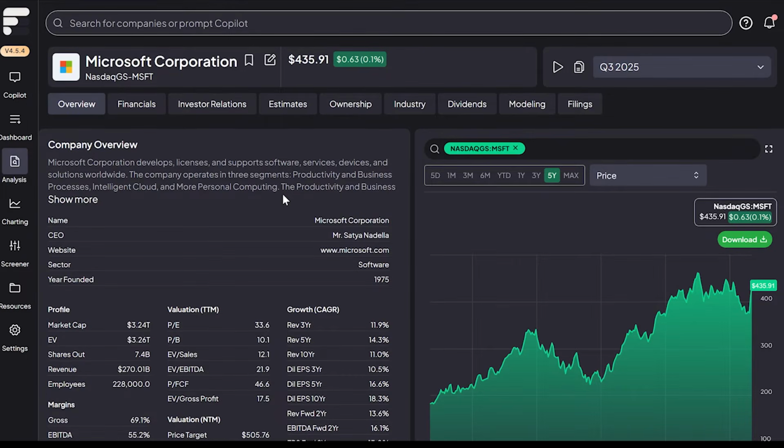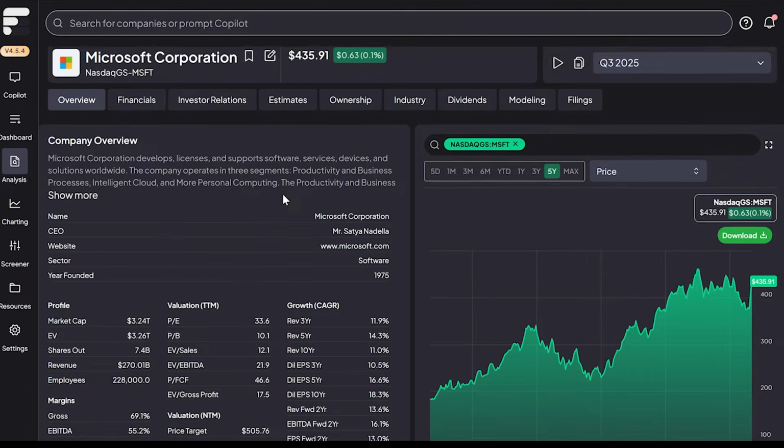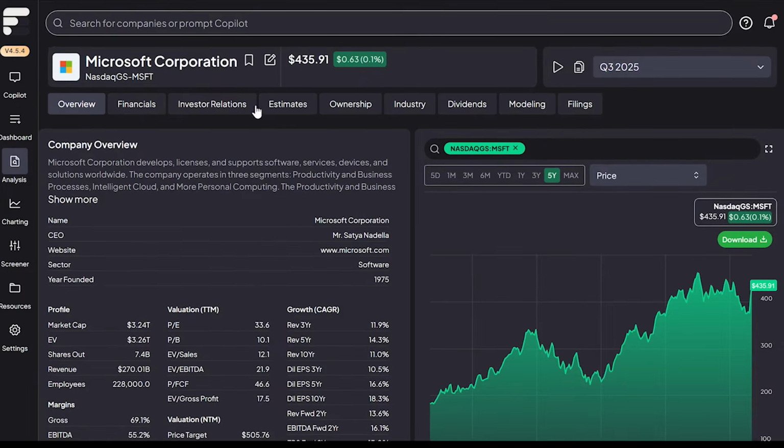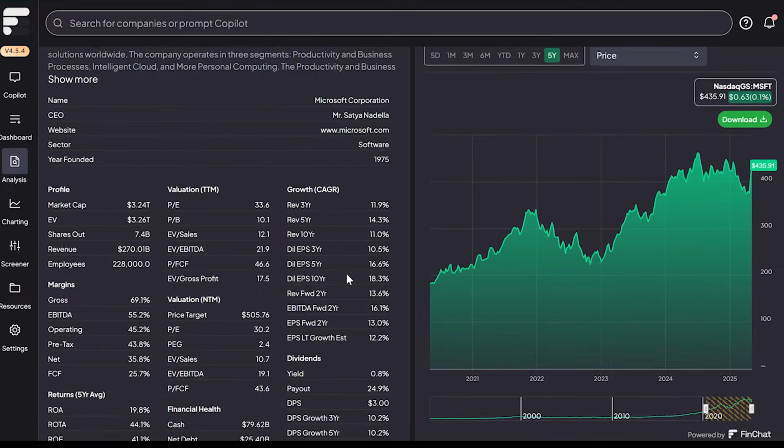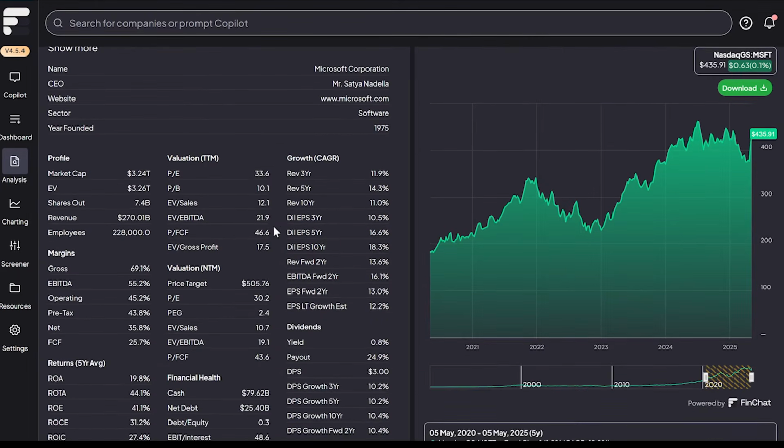So now we're looking at Microsoft. This is the main analysis page. You can see across the top here all of the different data categories that Finchat offers. This overview page does a nice job of giving you kind of a quick hit of valuation metrics, financial health metrics, growth metrics, and a quick chart of the stock price.